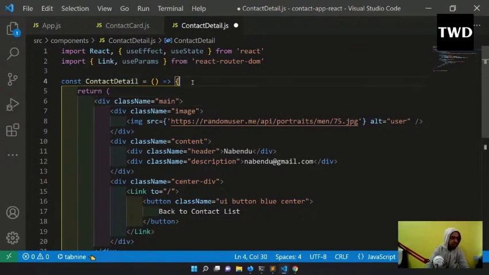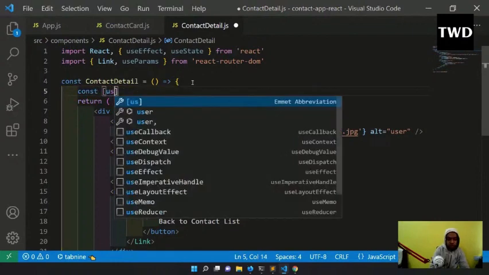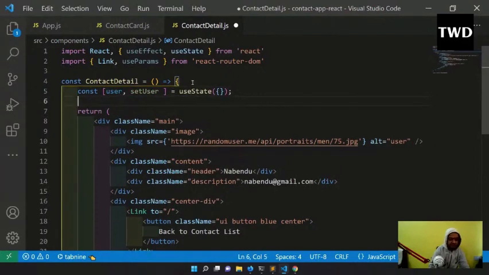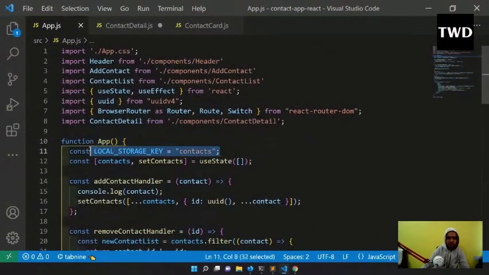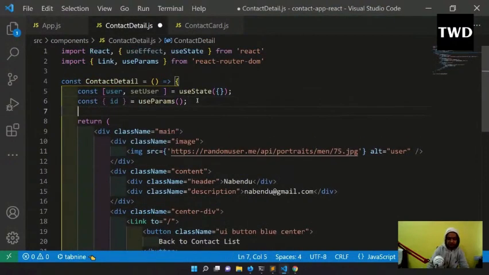Okay, so now what I'm going to do first: I'm going to have a state, const user, comma, setUser, equal to useState. It will be an empty object. Then const id is useParams, because we are destructuring it, the id we are getting from useParams. And we have a local storage item known as contact, just a name.